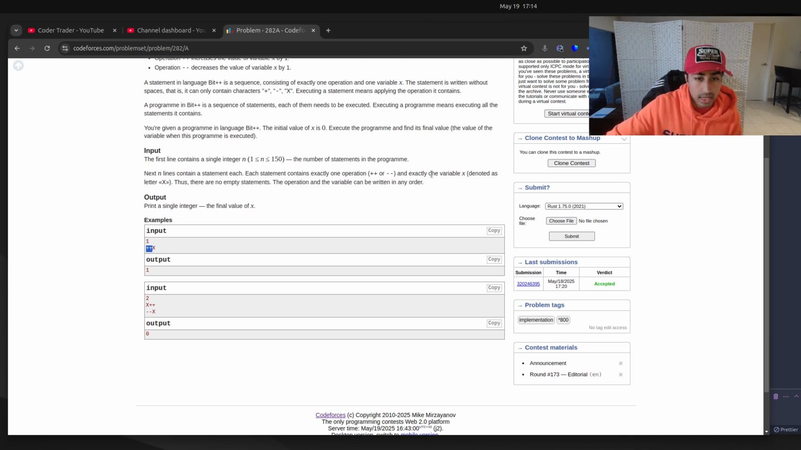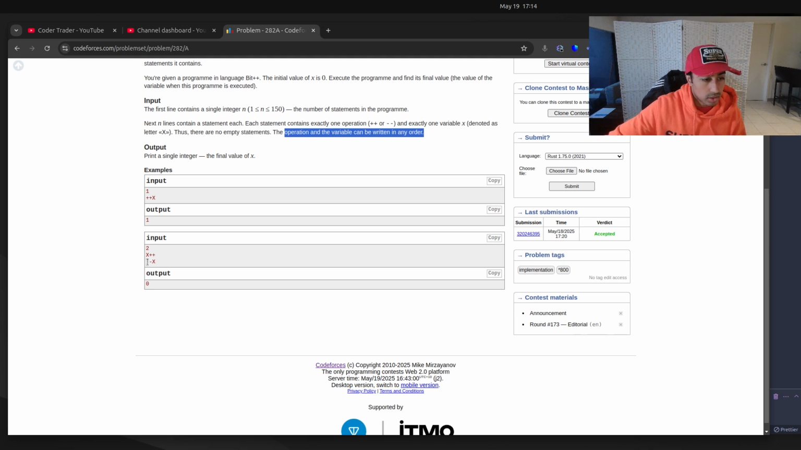But they also say in the question, this letter x, right? What does it say? The operation and the variable can be written in any order. Cool. So that's what's going on here. So sometimes the ++ is at the start, sometimes the -- is at the start, or the ++ is at the start.